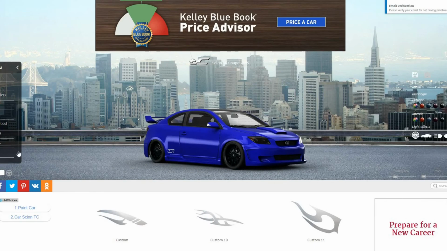Now what we're going to do is scroll back up to here, and we're going to click on certain parts of the car. This is the fun part.